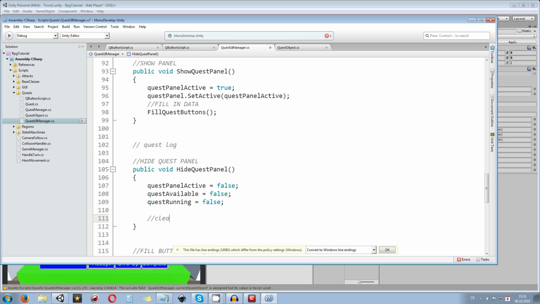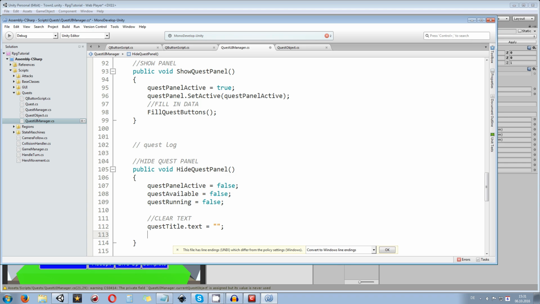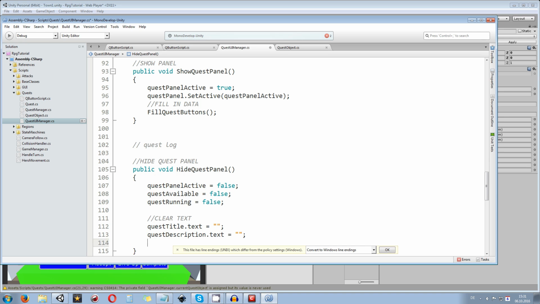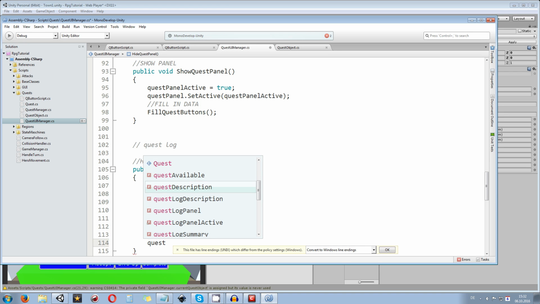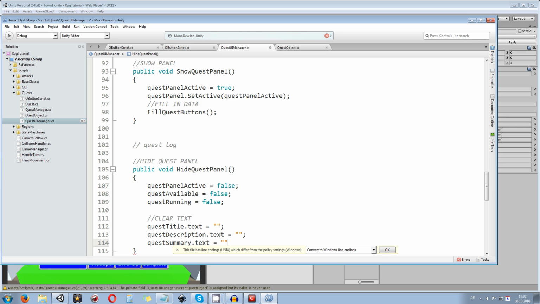And now we want to clear all text fields. That means our quest title is going to be equal to nothing. We cannot assign a string directly to a text field, so we say quest title dot text is going to be equal to nothing inside. Then our quest description dot text is going to be equal to the same, nothing. Then our quest summary dot text, of course, is going to be equal to nothing too.